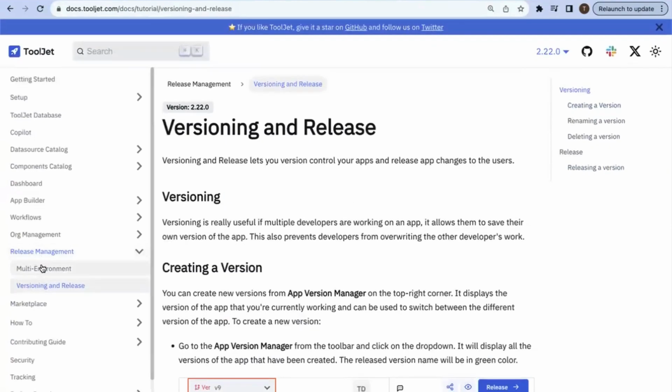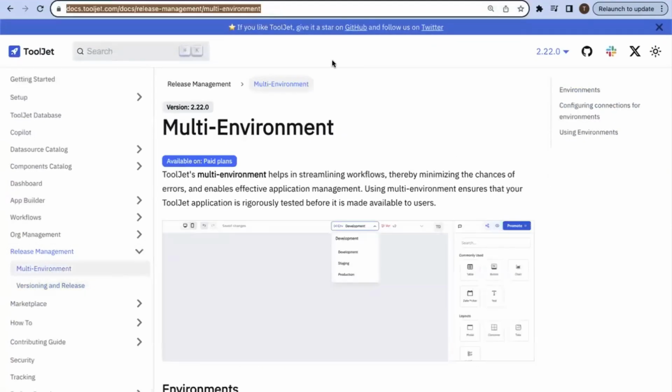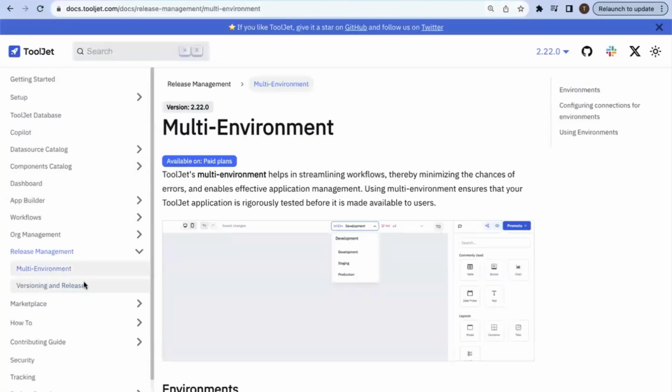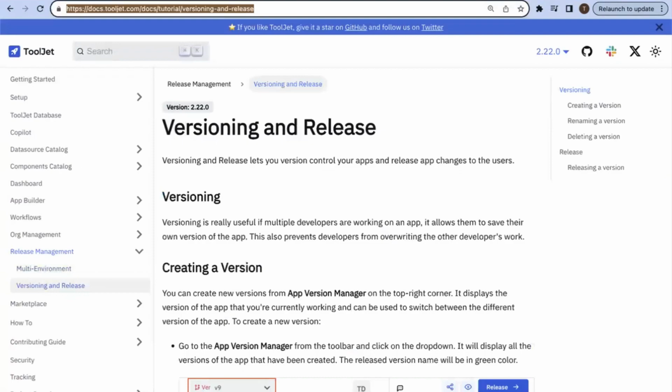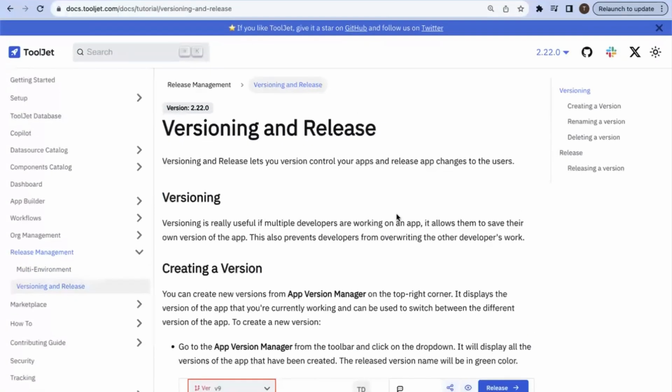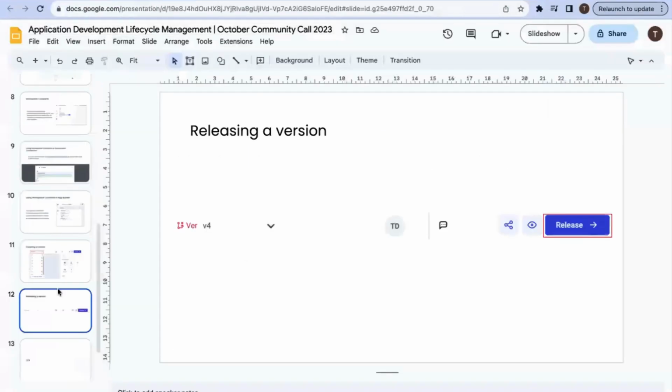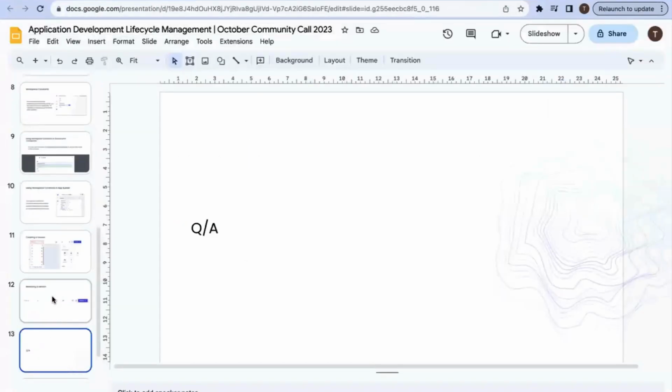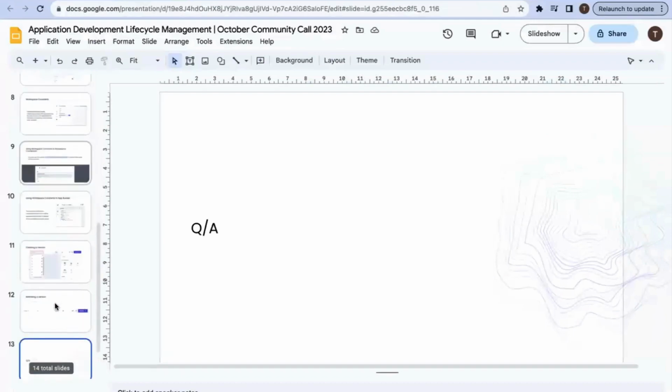So that being said, I hope the references are clear. Let me share these links with you in the chat. One is this, another is versioning and release. There you go. Okay, coming back to the presentation. I hope we are good with the presentation. Let's quickly check some of the questions.